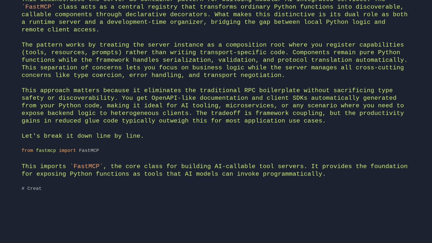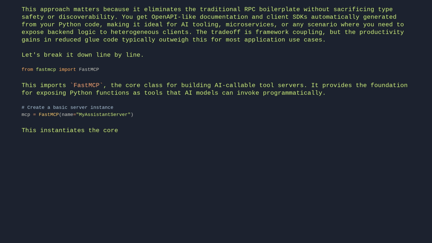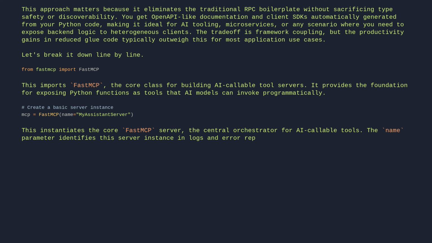# Create a basic server instance. mcp = FastMCP(name="my assistant server"). This instantiates the core FastMCP server, the central orchestrator for AI-callable tools. The name parameter identifies this server instance in logs and error reporting, enabling traceability in distributed systems. This is your entry point for building tool collections.